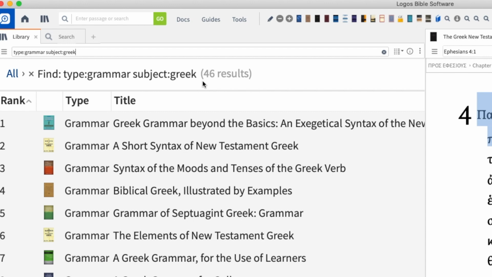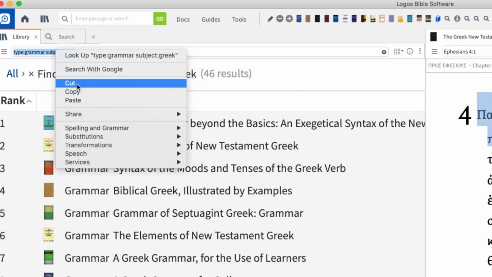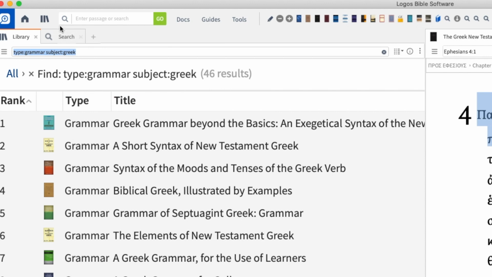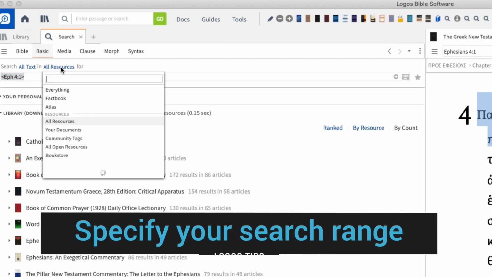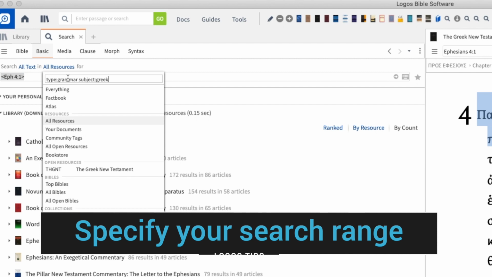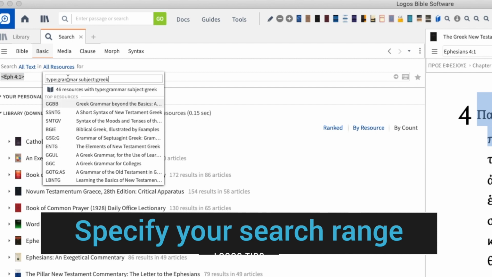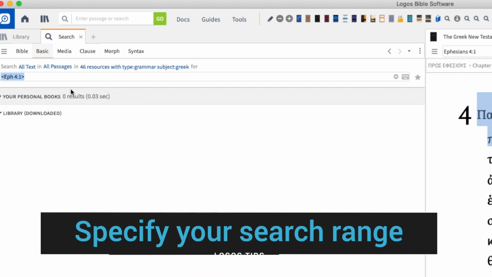Now, I can't search from the library for Ephesians 4 in this set of resources. So what I need to do is somehow save this so that I can do it. Now, there's a couple of ways I could do that. First of all, I could copy this narrowing down of my library here and come over to my search window, and then rather than searching all resources, I can literally just paste that text in here, and it's those same 46 resources that are going to match it.